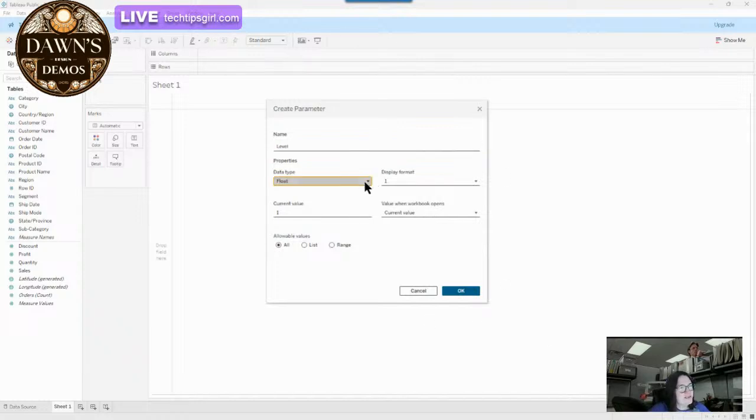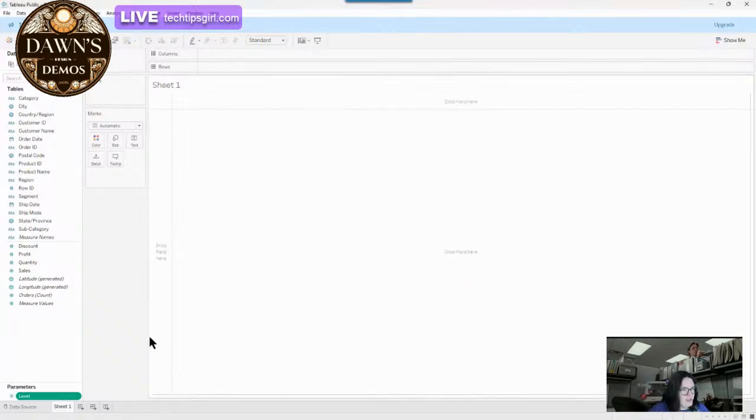The first one is level, and I'm going to make this an integer. I'm just going to put the current value as 2. So I typed in the name level, I changed the data type to an integer, and I'm changing the current value to 2. Then I'm going to click OK. That will be my first parameter right here.